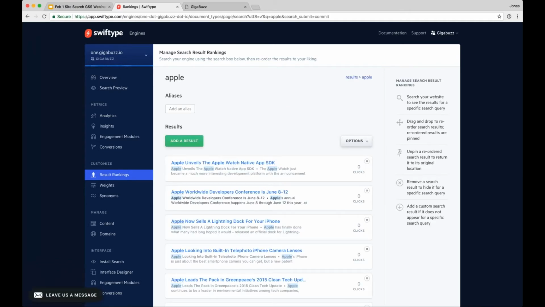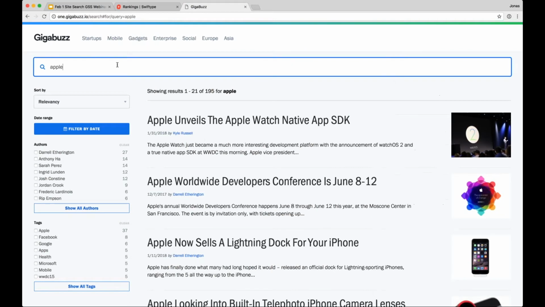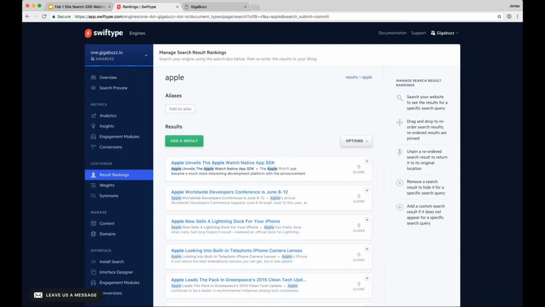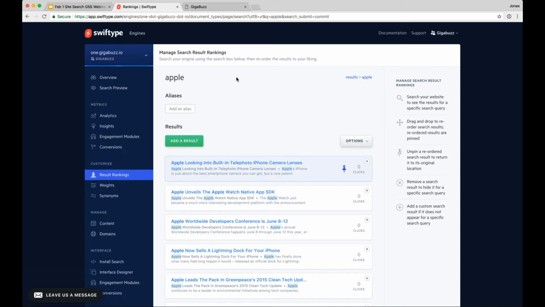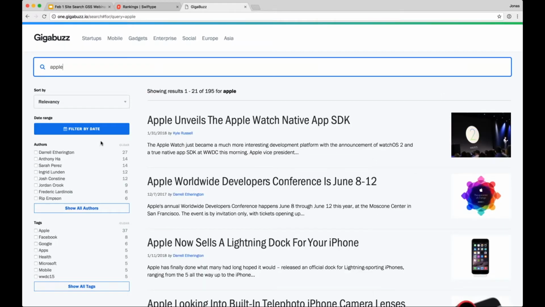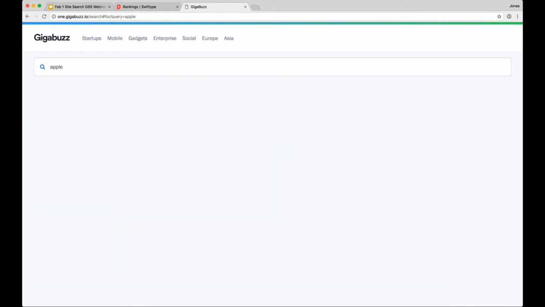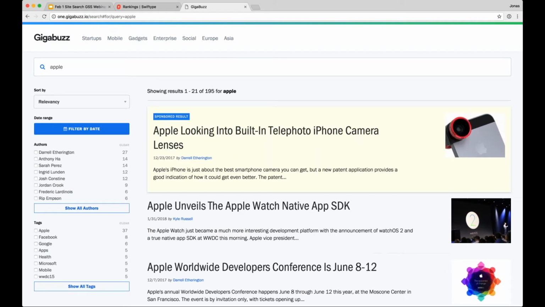And as I get into this here, I'm just going to make sure that we have the same query here. So obviously we can see that the results are exactly the same, but what I can do here is decide to promote this result simply by dragging and dropping. And if I go back to my search experience here, just wait for it to load. There we go. And then we can see that this result was now promoted at the top.